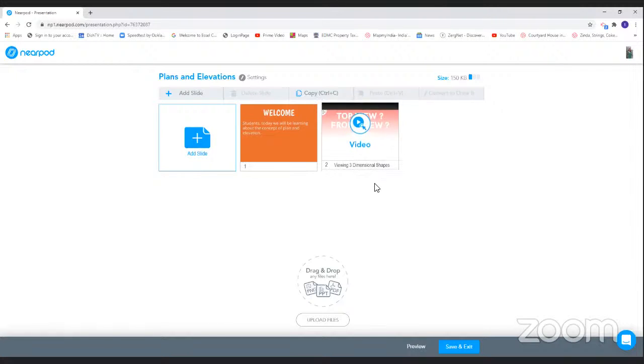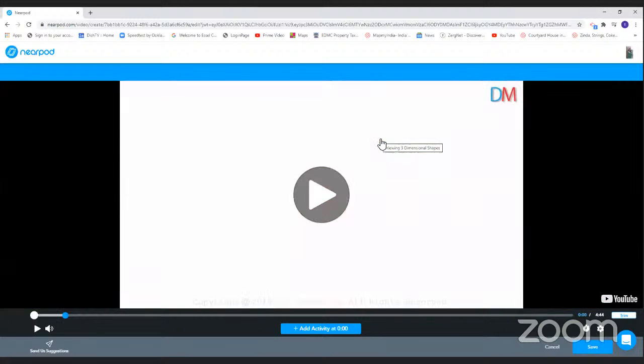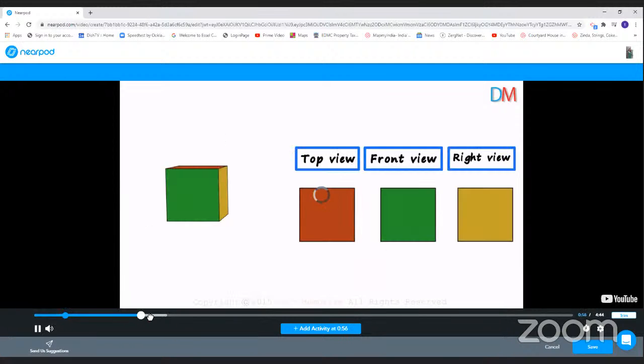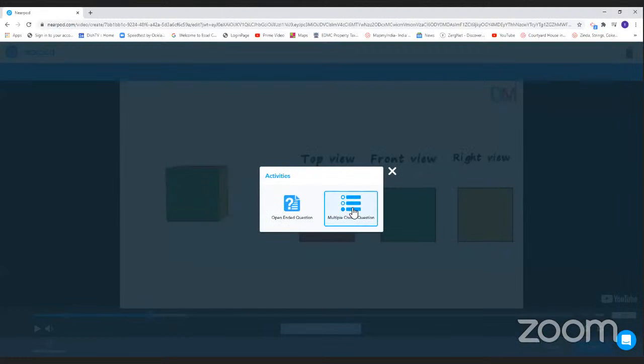In order to edit the video, you just have to go on this video and double click. When you double click the video, it will reappear again and you can edit the video or add more questions as per your need. Suppose I want to add one question here. I can click on add activity. I can have a multiple choice question.